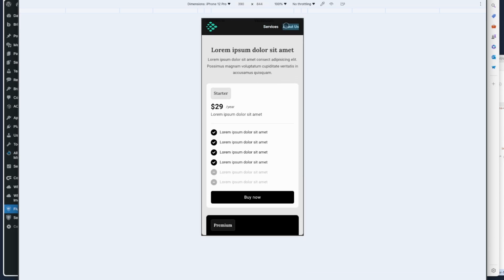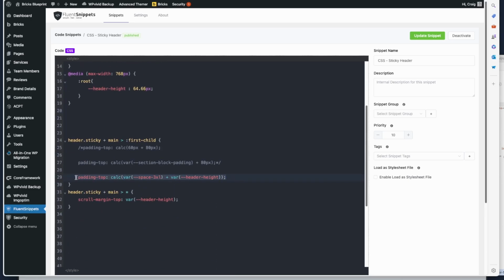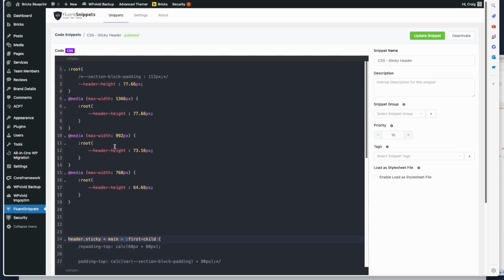So, as you can see, all we had to do was apply this one line here. We apply a second line here. Obviously, we've got these lines as well, the selectors, so it's more than one line. And then for each breakpoint, we've got this one-liner here. This should solve all of your sticky header problems and get your design looking just right, perfectly balanced.